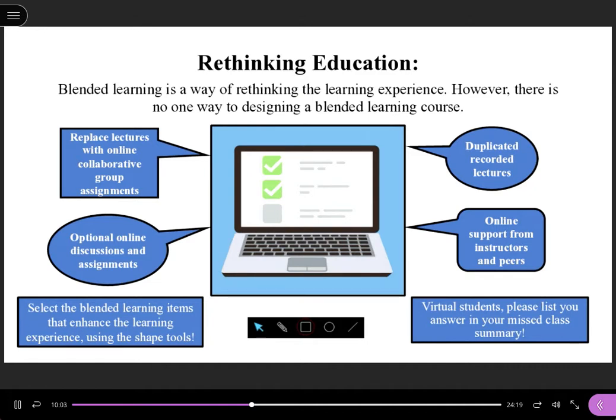So in the upper left-hand corner of the screen, there's the shape tools, and I've got it selected there. So you can drop down and you can change it to square, circle, whatever, and select different colors. So if you guys want to do that, and then also for virtual listeners, please list your answers in your missed class summary.